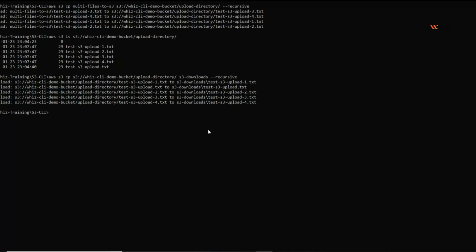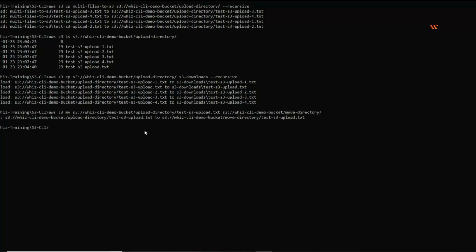Alright, next command is move. It's again similar to the move command in Linux. It's AWS S3 MV, and then the source file to move, which is under the upload directory, and the destination path with the bucket name and the move directory. And let's run this. Okay, the file has been moved.